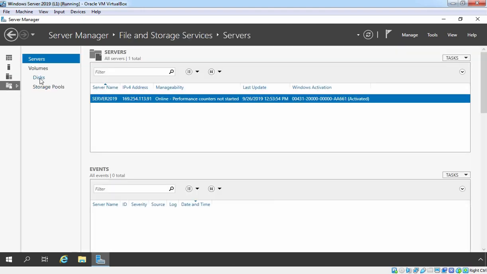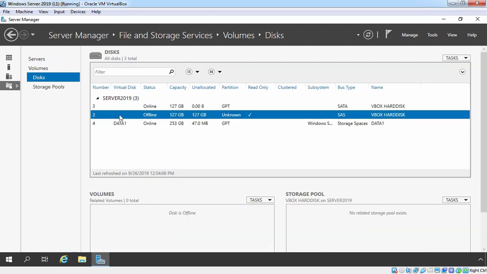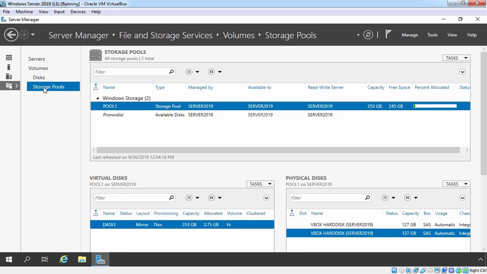First of all, I'm going to click on Disk. And as you can see, this is the disk which we have added to our server with the capacity of 127 GB. Let's click on Storage Pool. Here, this is our storage pool which we have created in past lab guides with the name Pool 1. And as you can see, the total capacity is 253 GB. So now let's add that disk to our storage pool to extend the capacity of our storage pool.